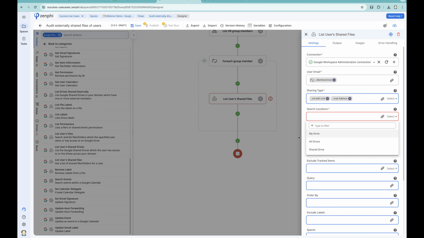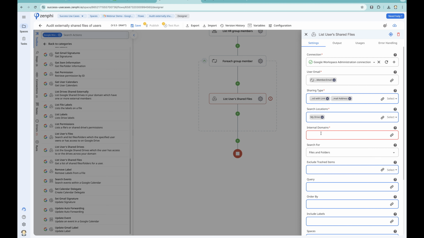And I want you to search on the user's My Drive. Now, because I have selected this option, shared with external email address, it asks me to specify what email domains we consider internal. Here I say, test.zenphi.com.